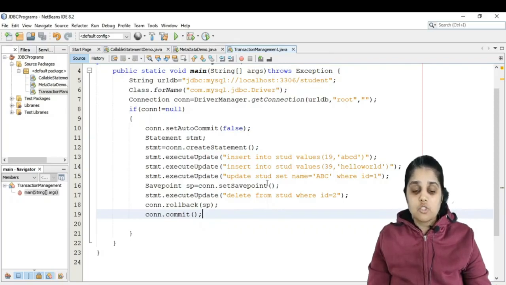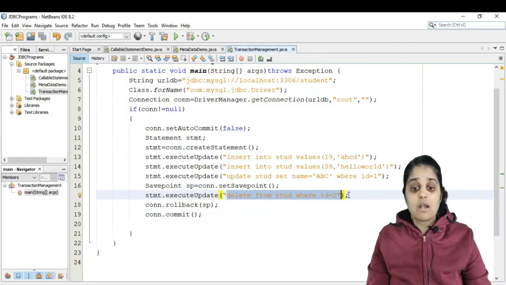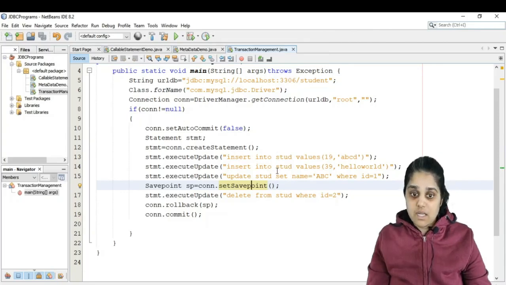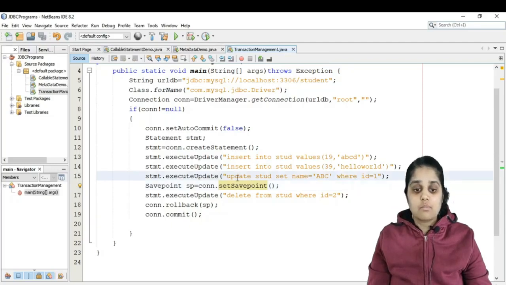So what will happen in this program is the insertion will be successful, this insertion will be successful, this update will be successful, next a save point will be created, then we will try to delete data, but we are not executing a commit after this. So it will not be reflected in the database, because we are directly rolling back to the save point. This will remain as it is in the database, and the commit operation will be shown. So let us run the program and check.